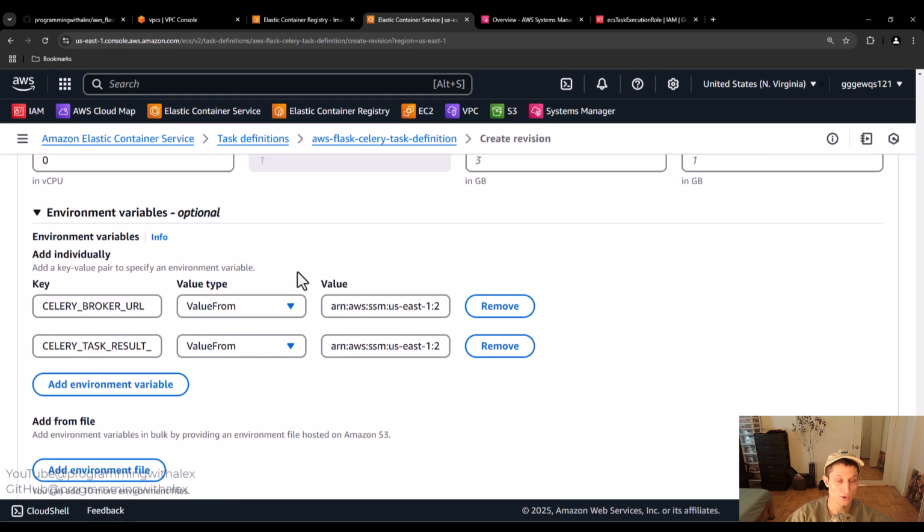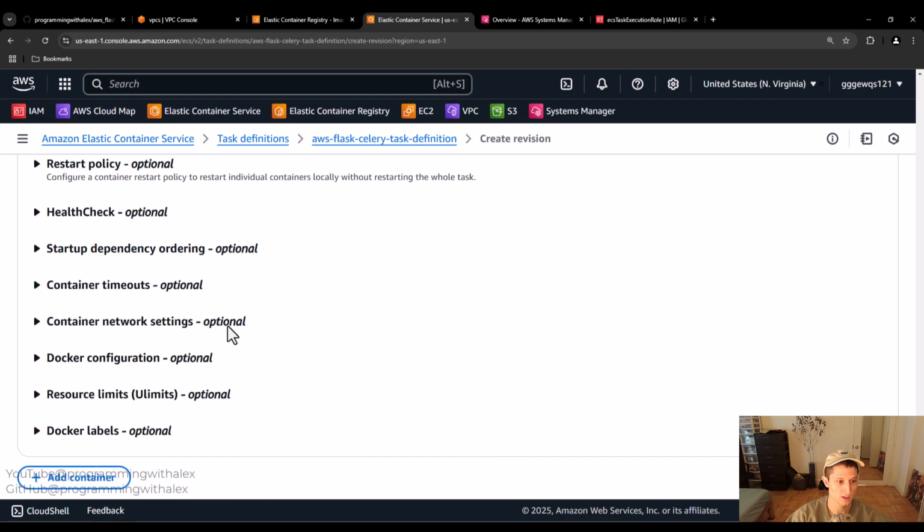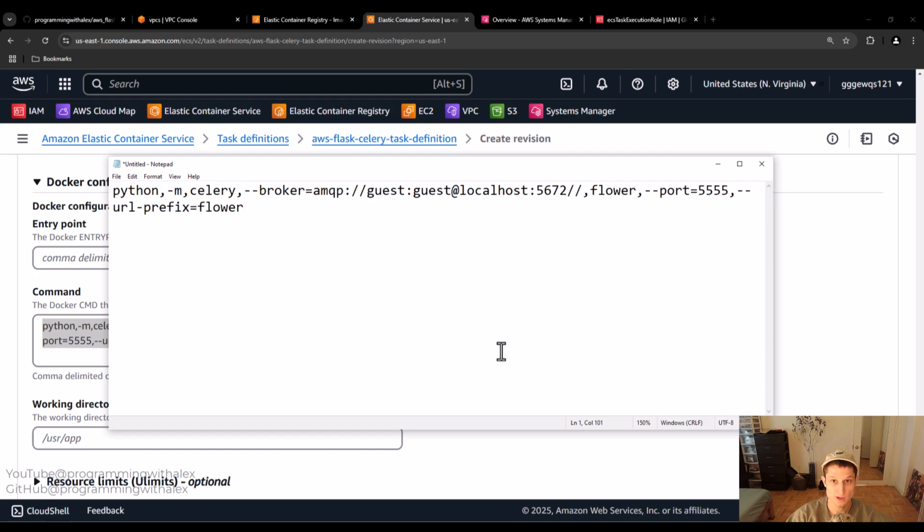Scrolling down, we only need 2 values right here. Celery task result expire seconds, Celery broker URL, great. Use log collection, and then Docker configuration. Here's the command. I'll put it in Notepad real fast. Pause the video, type it down, and then paste it in there, or you can get it from Docker Compose. Real quick, this value would have to change if you wanted to use Redis instead. Just take that in mind.